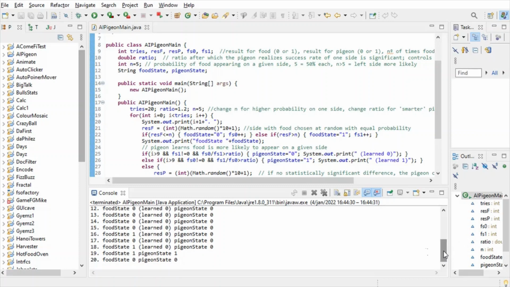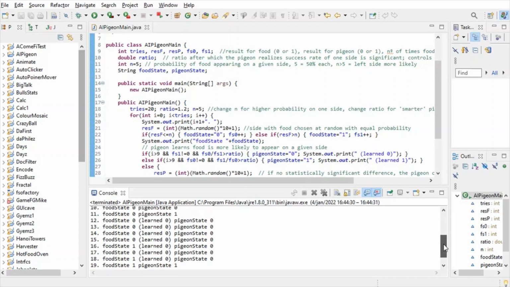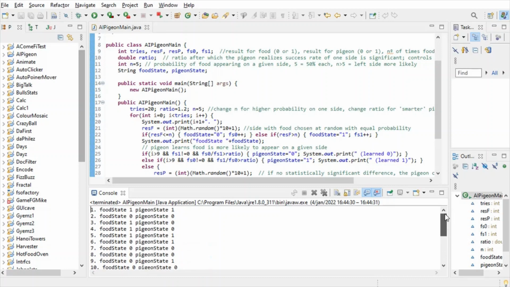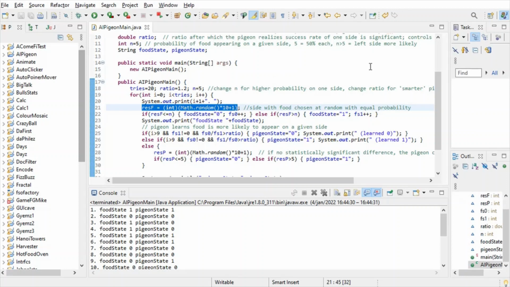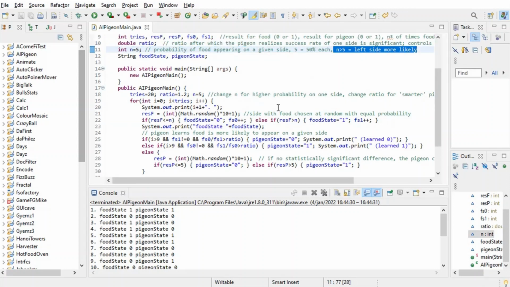Then the ratio changed and it unlearned, because it started receiving ones, which means it realized its learning was wrong and food is still appearing on a random side. And indeed, the food always appears on a random side unless we change the side on which it appears, through which we can manipulate the n factor.